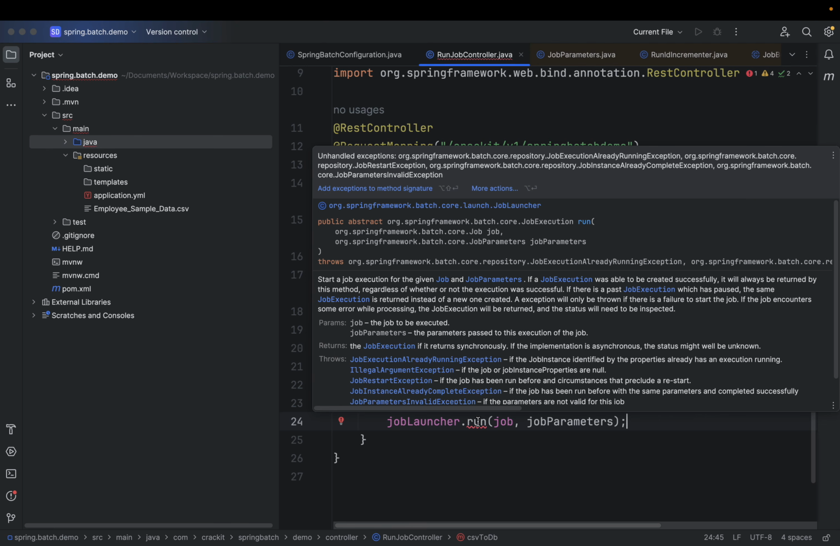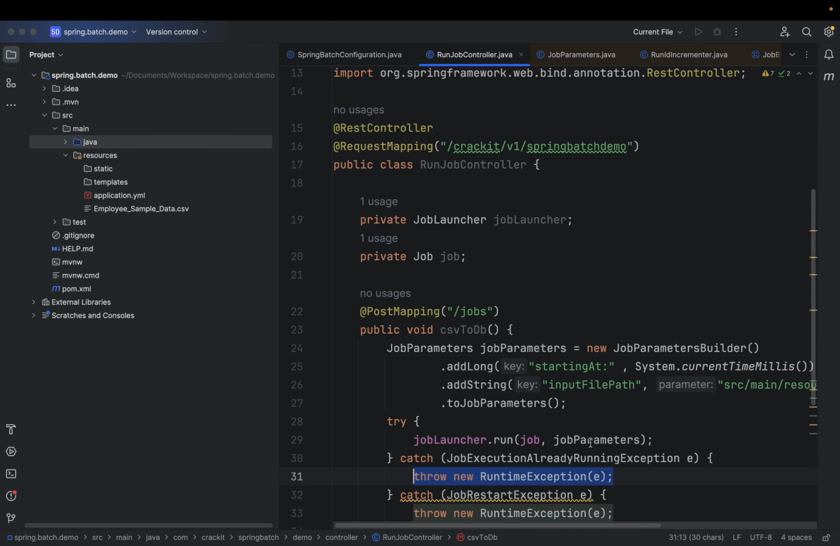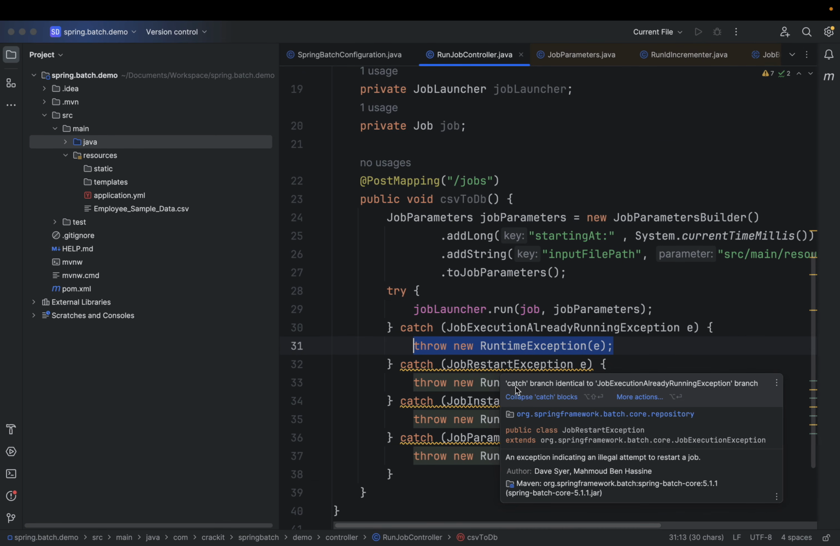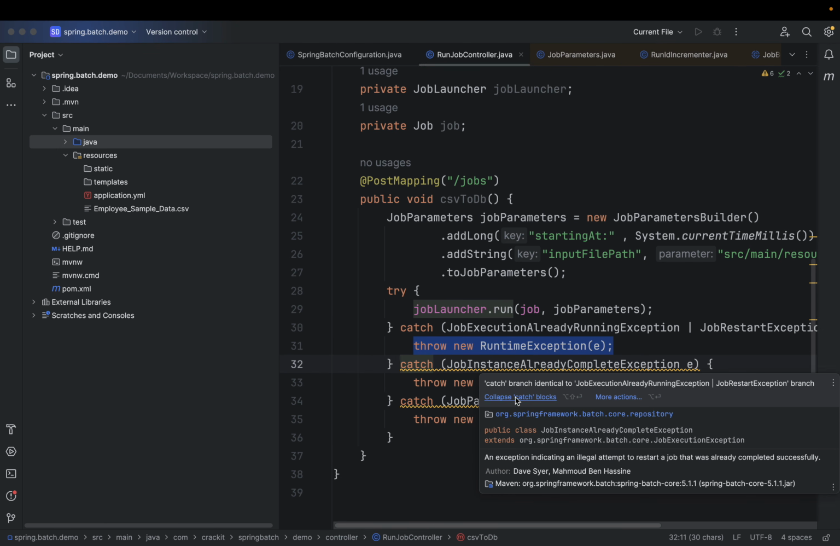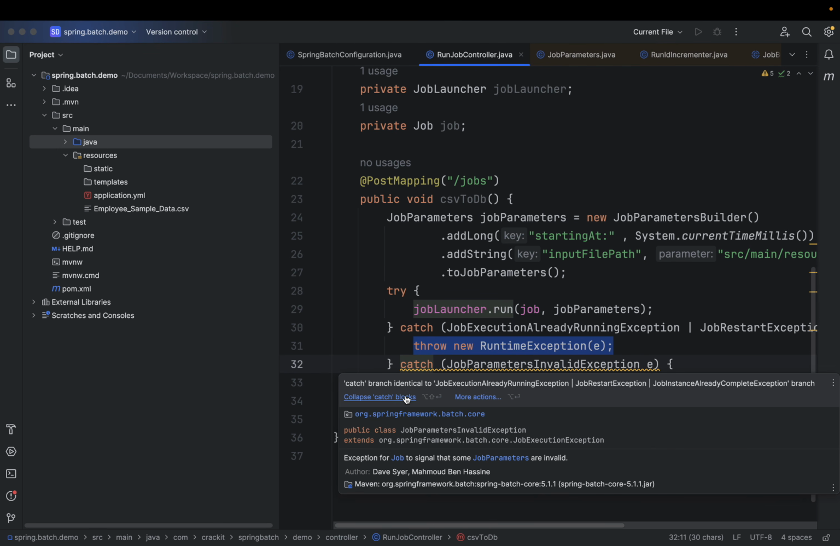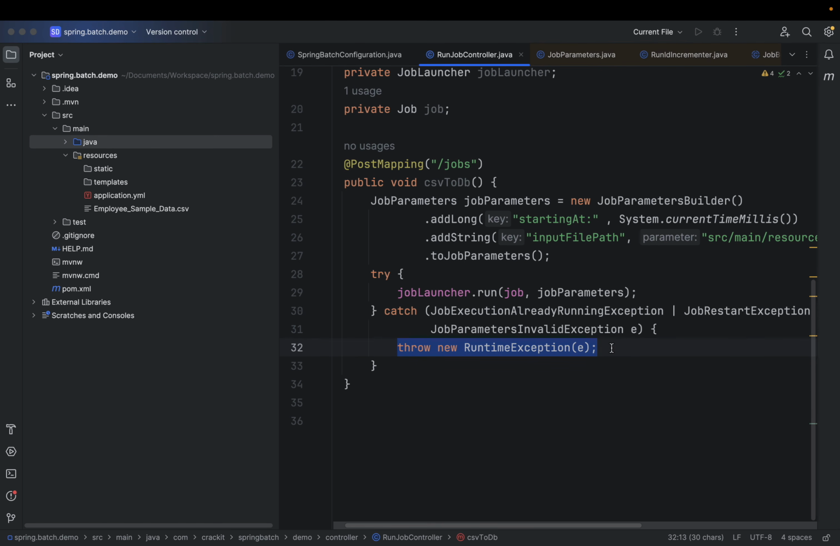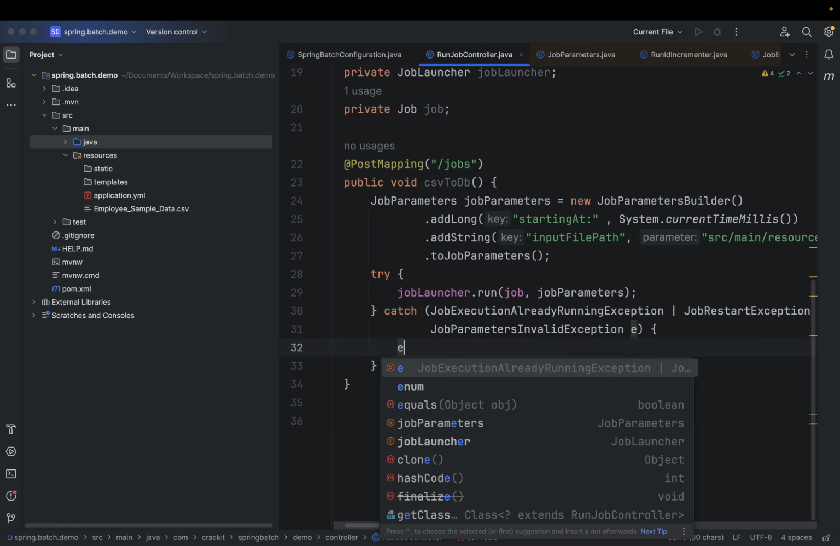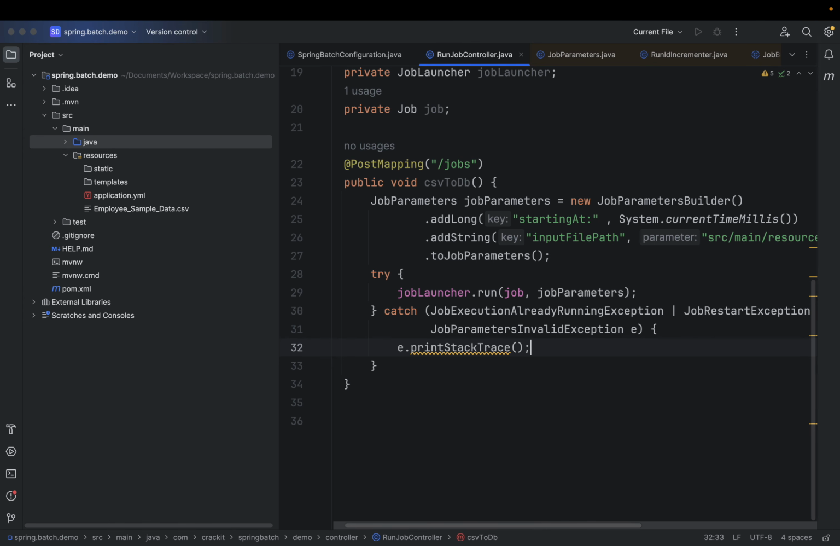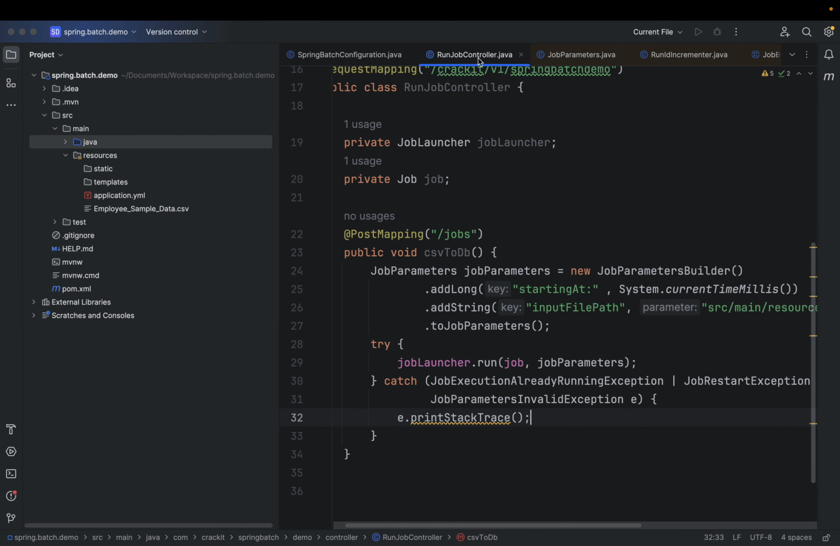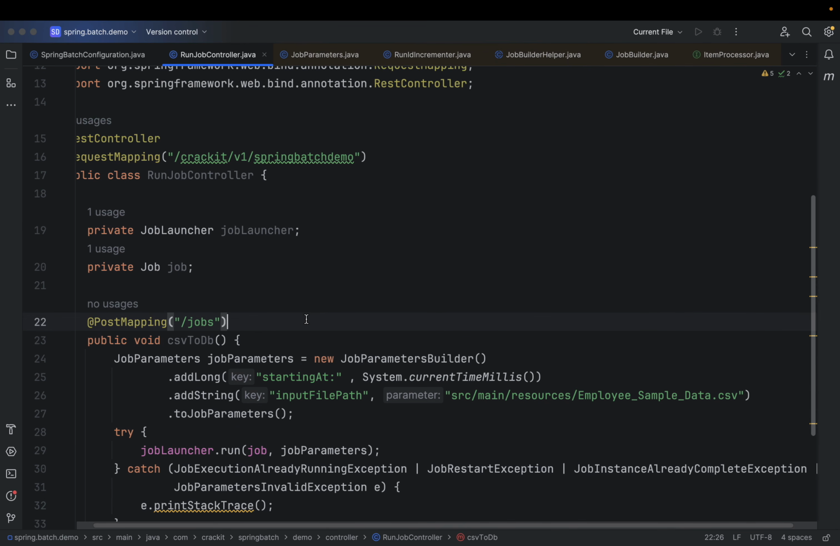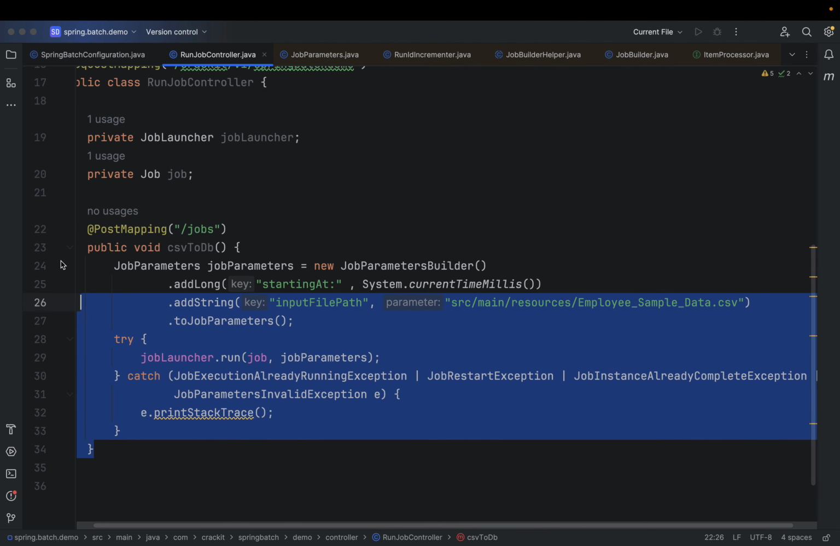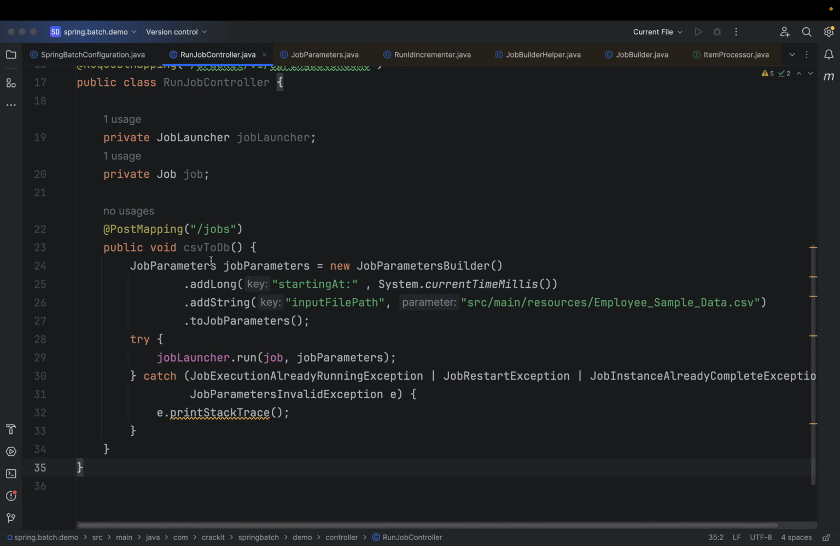You can see that there is a compilation error, so I want to surround it with try and catch. Oh my god, why so many? So we can collapse, and collapse. I just want to print the stack trace, so I'll remove this and print it. That's it. In my controller class, I have created a post mapping endpoint, and that endpoint is going to run my job.